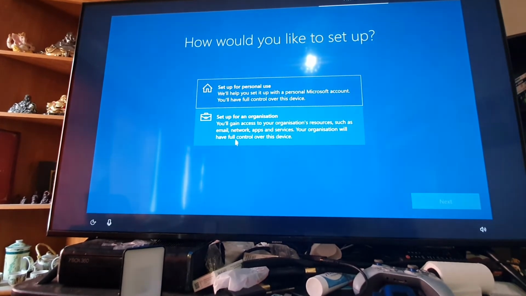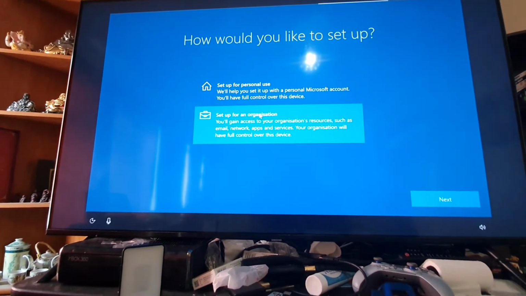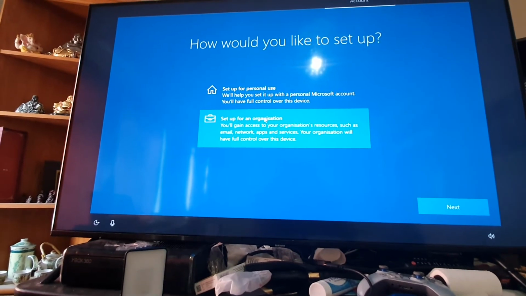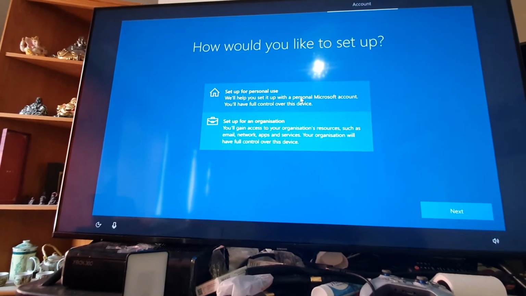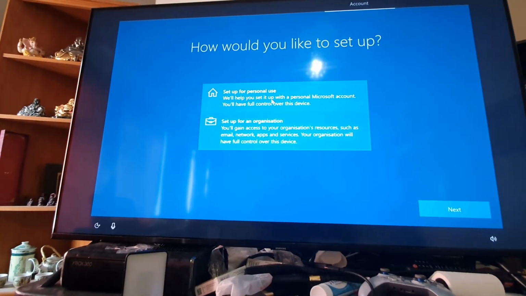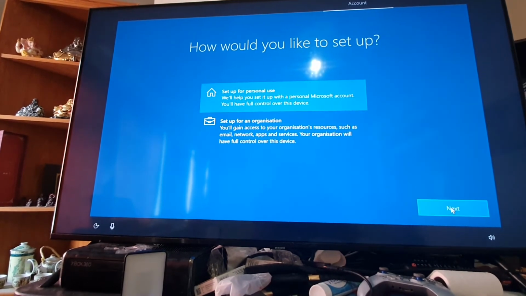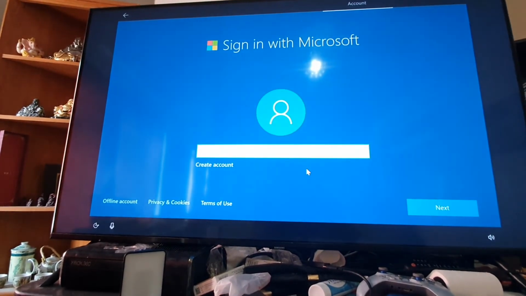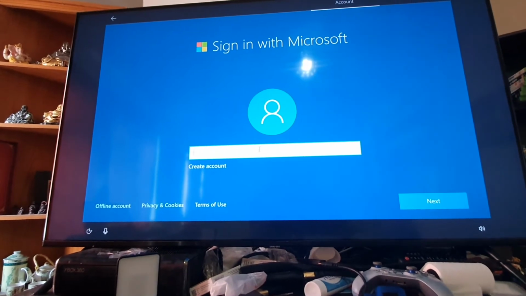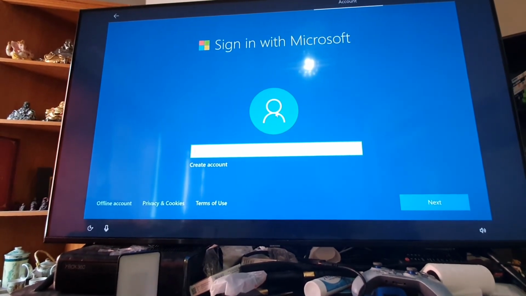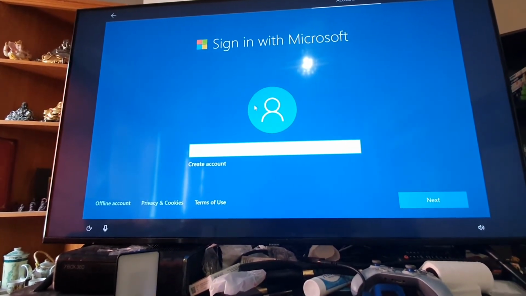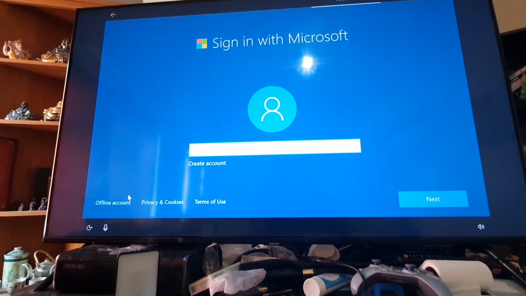Over here, do you want to set up for an organization? So is it a business computer or is it personal use? If it's not business, you want to set up for personal use. You can add your Microsoft account here, or if you haven't got a Microsoft account, you can create an offline account.